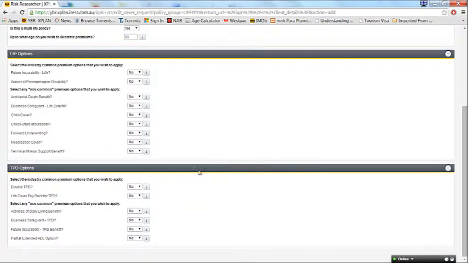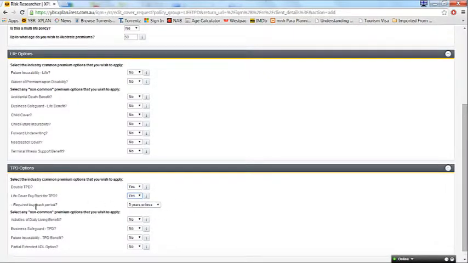Same with TPD options, you get double TPD, life cover buyback for TPD, etc. Let's do double TPD, let's do life buyback, and 3 years or less is fine. Now again, if there are no additional features noted in the work request to you, don't include any of these. Leave them all as no.